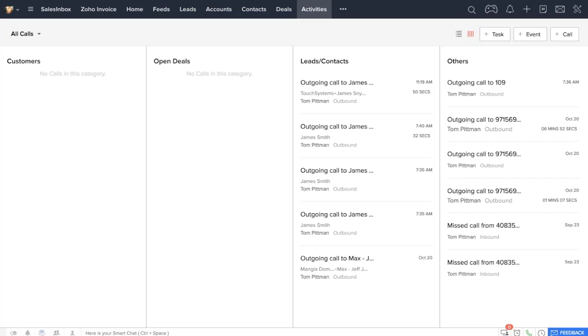So let's assume you're getting an incoming call from a lead, then the call window pops up from the right corner as I said, and you should be able to see the updated information of the lead before you pick up the call.